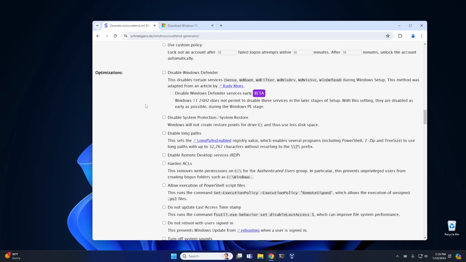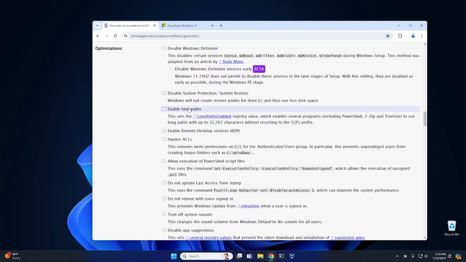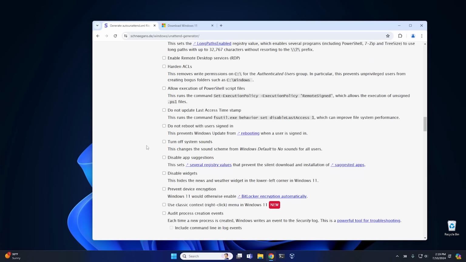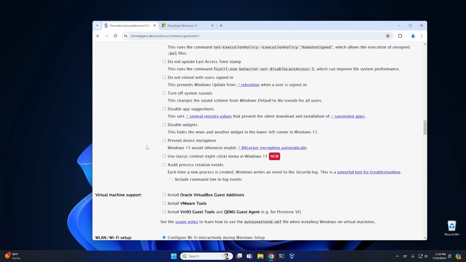Now, as we scroll down right here, these optimizations give you the ability to change certain features within Windows. Like you can disable Windows Defender, you can disable system protection or system restore, neither of which I would recommend. You can enable long paths, which might be a good one to use, or you don't have to if you don't want to. You can also enable Remote Desktop services, and you can scroll through this and see for yourself what some of these different customizations are, but there's quite a bit of them that you can set if you want.